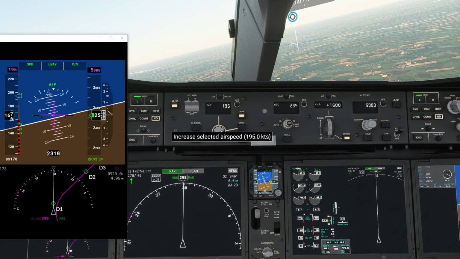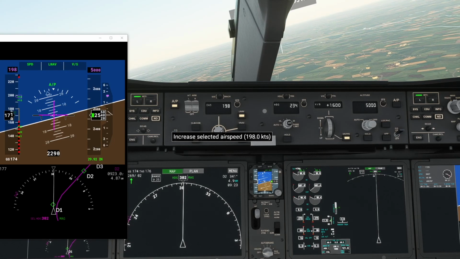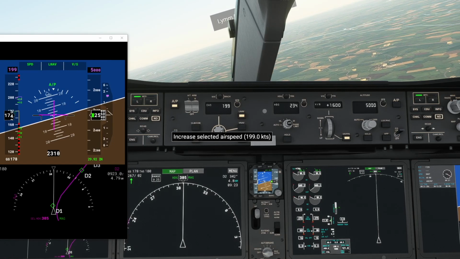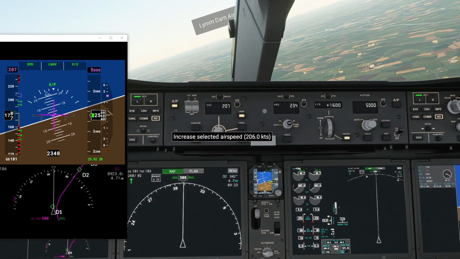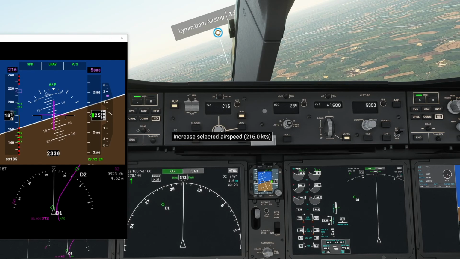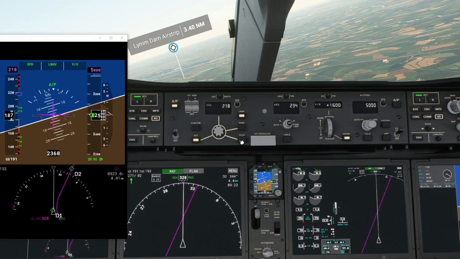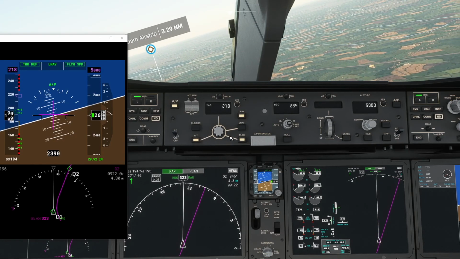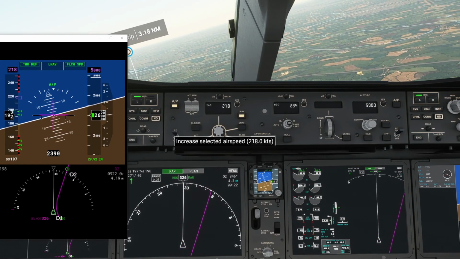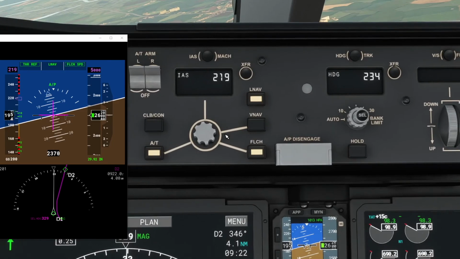Now that was a bit of a surprise for the autopilot to go into vertical speed mode. Ideally we'd like to be in TOGA, VNAV or flight level change. So now the speed is under control. Going to go into flight level change. And we can start accelerating.